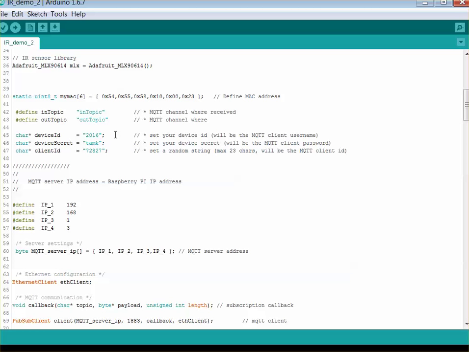And the MQTT system also needs some information. So this is a device ID that we are defining here, and device secret and client ID. Some of these are not mandatory, but at least the client ID and the device ID are worth giving for our system.